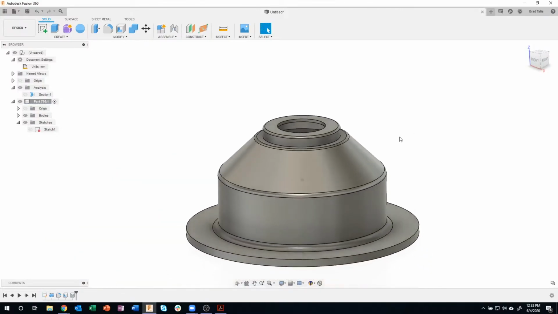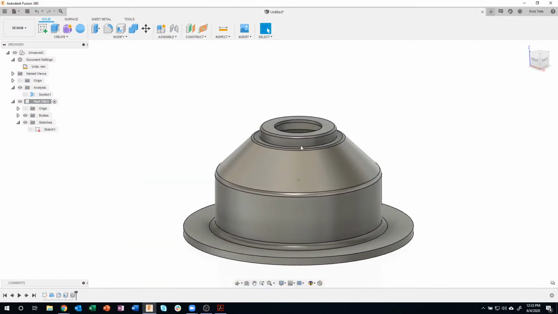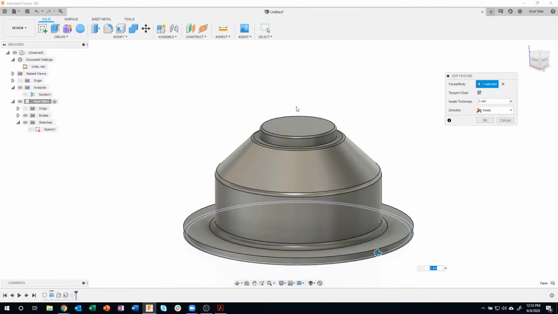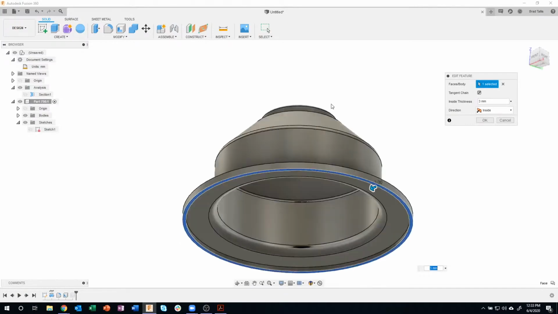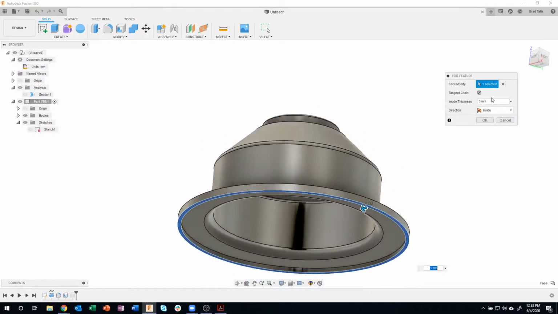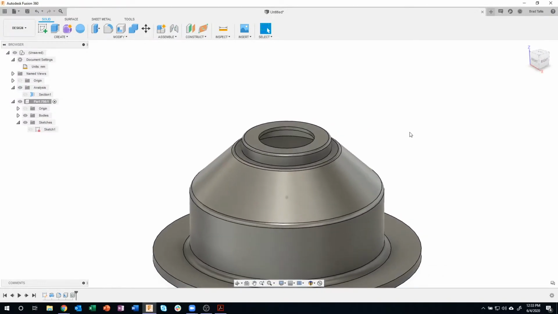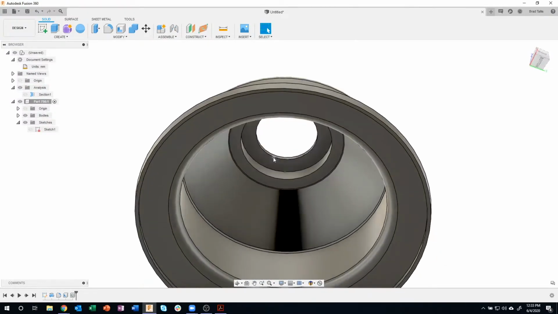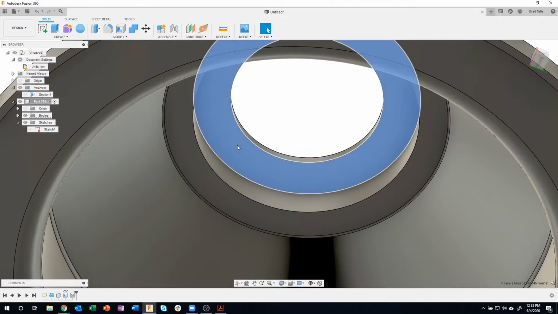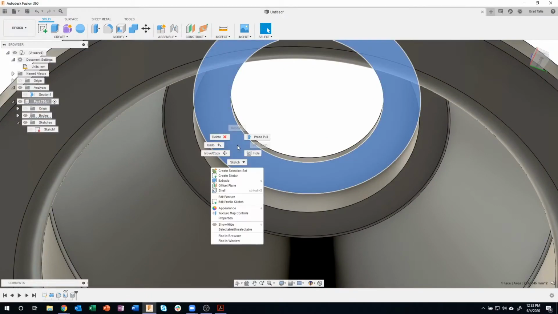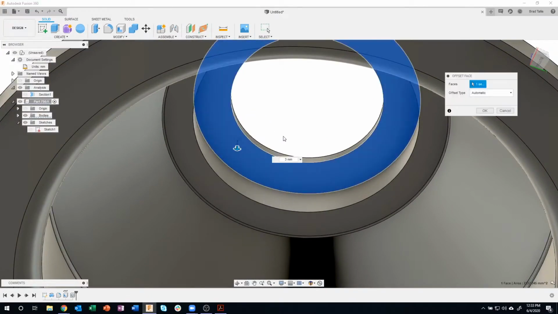Okay, so I would say one of the drawbacks with our shell command is you can't specify multiple thicknesses. It's literally just going to be 3mm thick throughout the part. So how could I fix this? Well, I could do something like an offset. So I'm going to go ahead and grab this face, and I could say press pull.